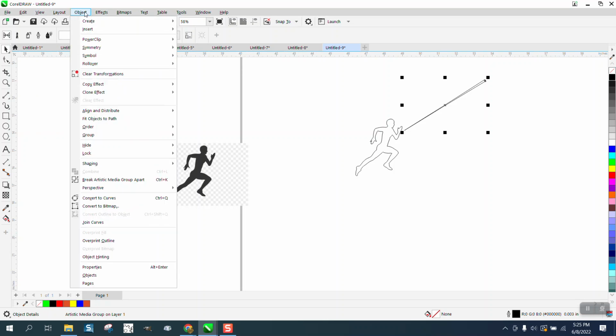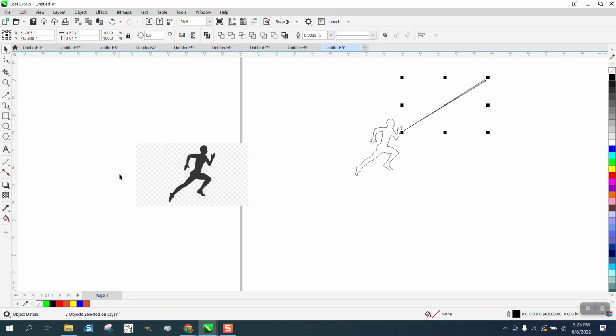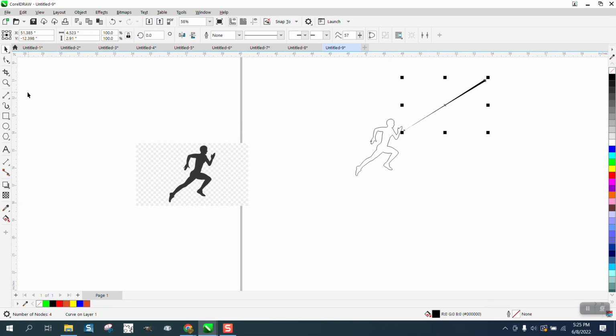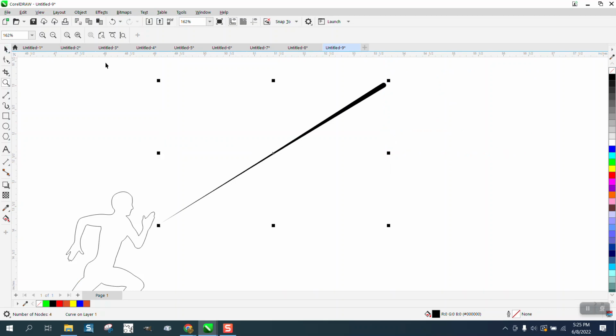Go to object and break the artistic media apart. And there's that line. A lot of times it doesn't show up. So now we can fill that in with black, take away the outline. And then I'm going to try to reduplicate this as close as I can.